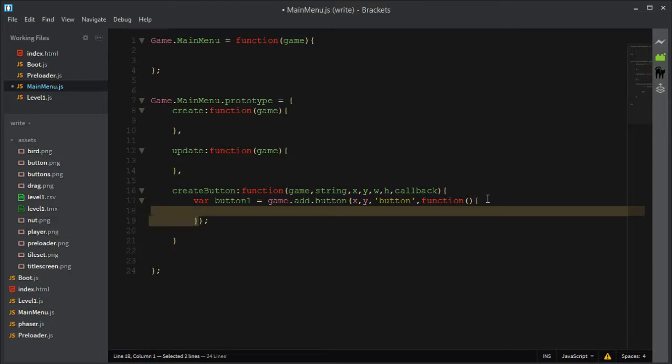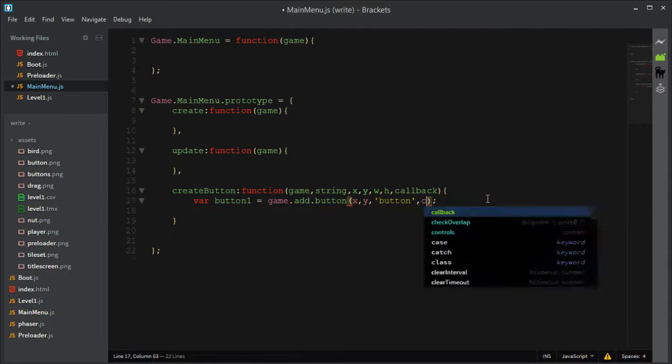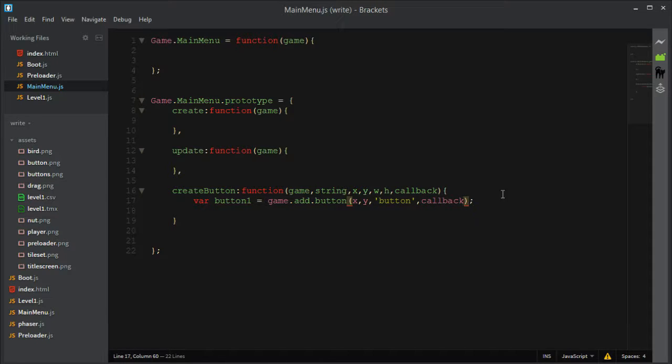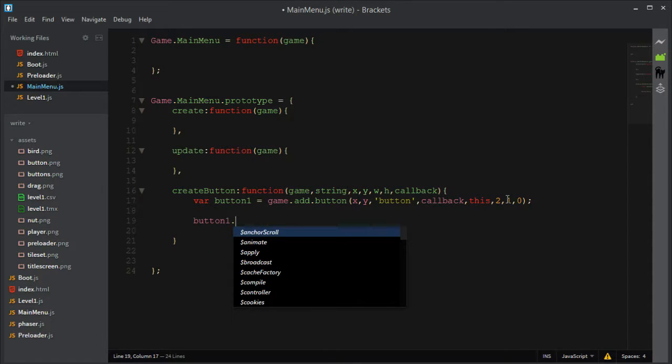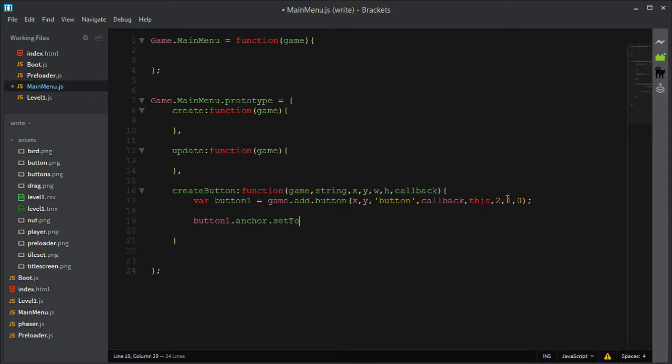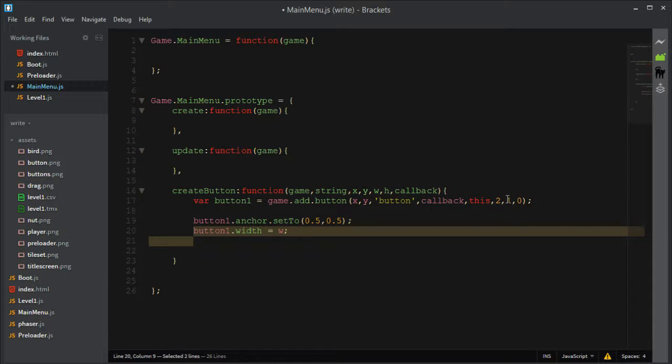Actually, no, let's not do an empty function. Let's just say callback. I was going to do callback on another statement, but we'll just keep it in here. Next, we want to do the other parameters. We're going to have this and then 2, 1, 0. This doesn't really matter, but we'll keep it there just so it doesn't throw any errors. Next, we want to set the anchor point of button1. Let's set that to the middle. Next, we'll set the height and the width of these buttons to our designated value.